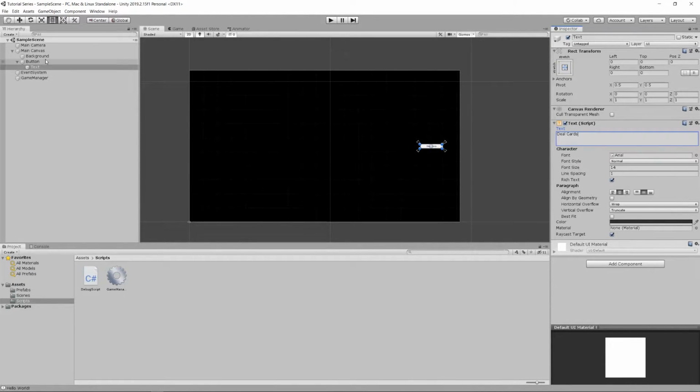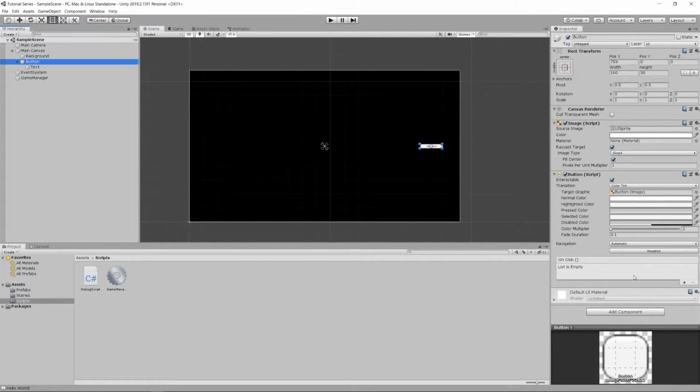Cool. Clicking back over to my button. What I want to become familiar with and comfortable with is that in programming, a lot of times when you click a button or something, you'll hear on click. That's shorthand for the functionality I want to happen when the button is clicked. And so if I add to this list, it gives me an empty field, and it says runtime only and no function. This just means that I need to provide a script to tell Unity what I want it to do when this button is clicked.